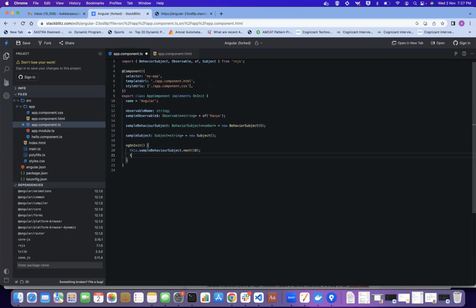This dot sample subject dot next of, okay. Number. No, I said it's a string now.